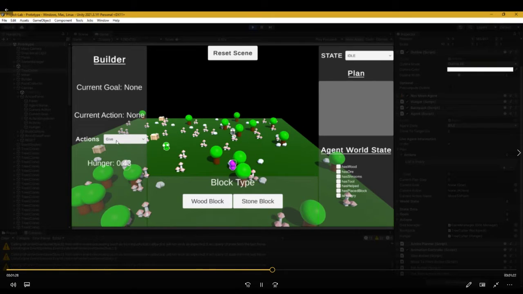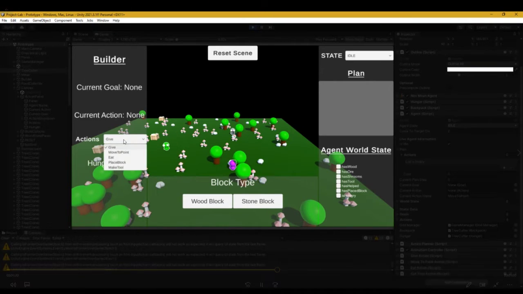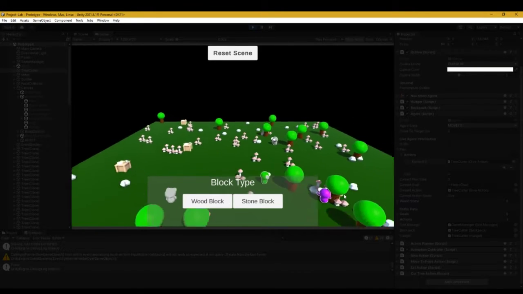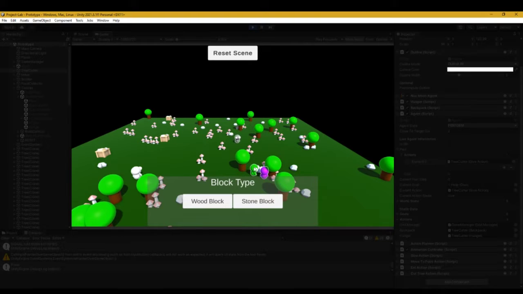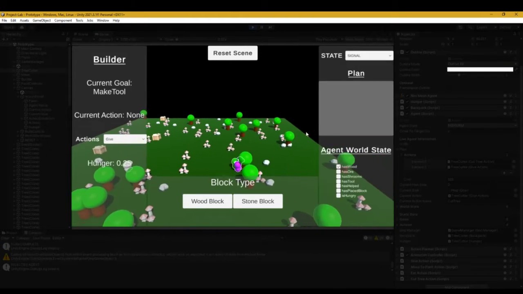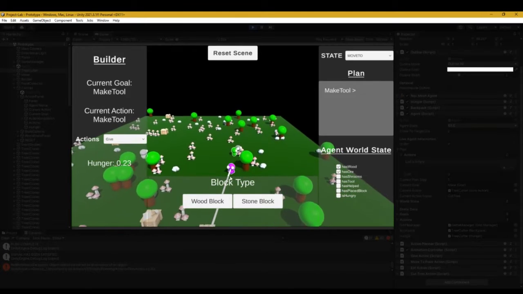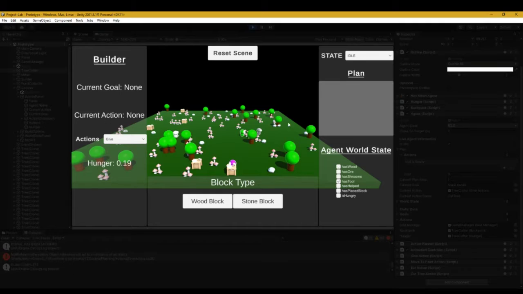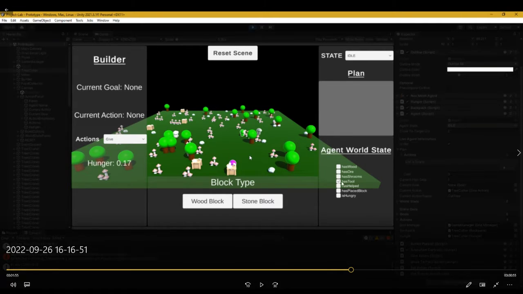So once I set it to complete the make tool goal, it goes into the signal state to help complete that. So you can see when I right click, the tree cutter and the miner get the necessary resources for the builder, and then the builder goes on to make his plan of making a tool. And as you can see, it has a tool now.